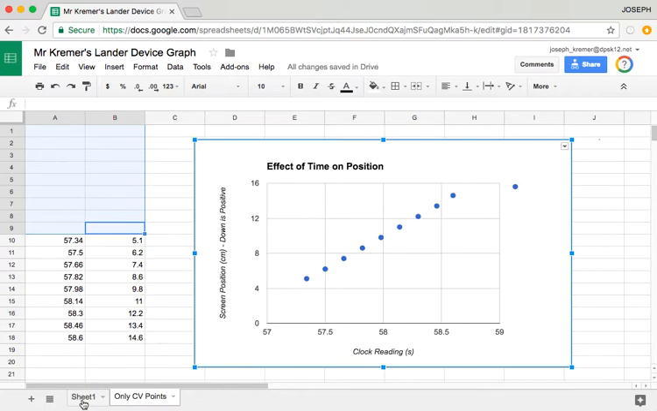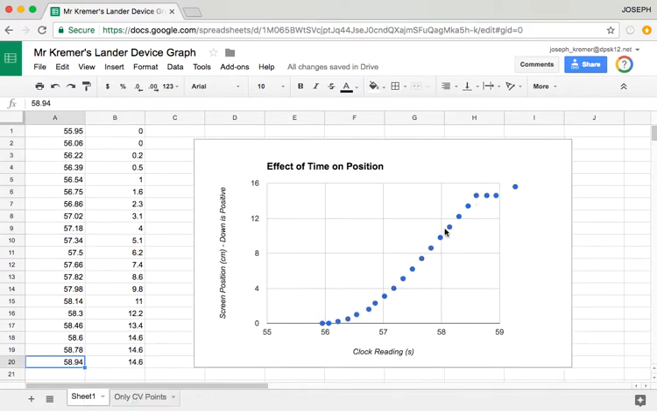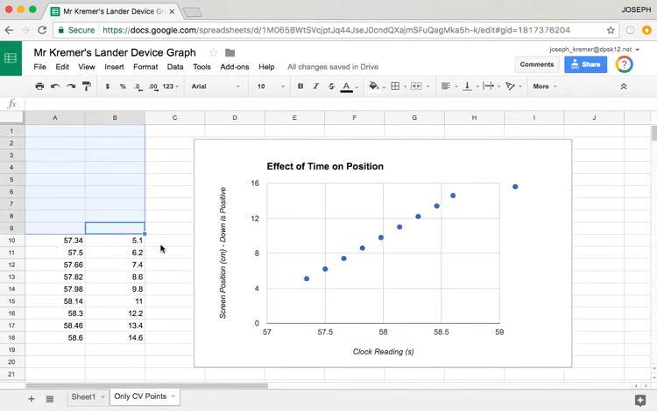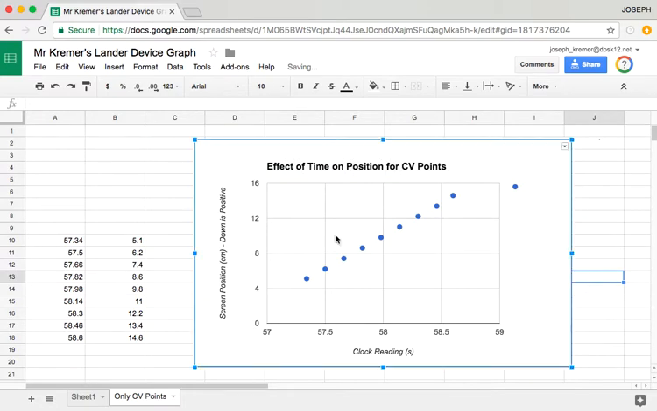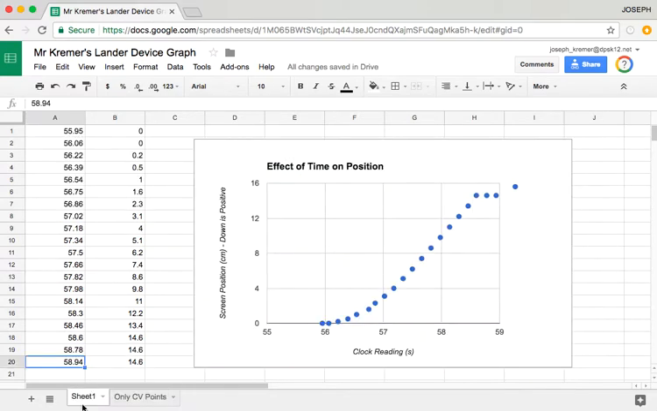Notice I'm still graphing these same points. These points haven't changed, the numbers haven't changed, but the graph looks different because I'm only looking at the constant velocity parts. So I'm actually going to change the title of this to "CV points," that is for constant velocity points, so I can tell the difference between this graph and this graph.